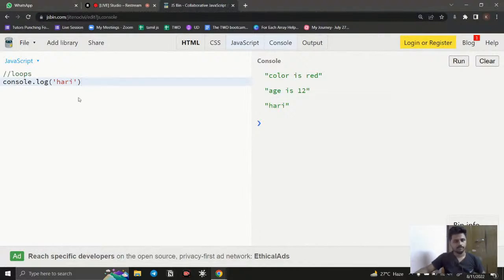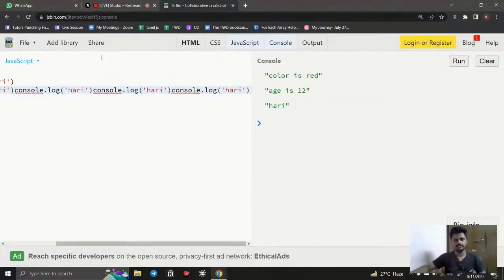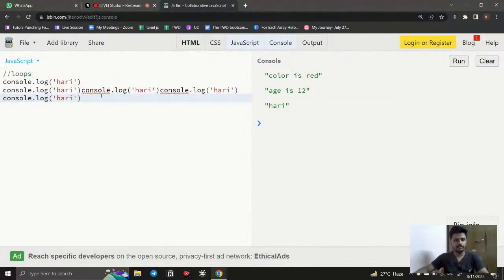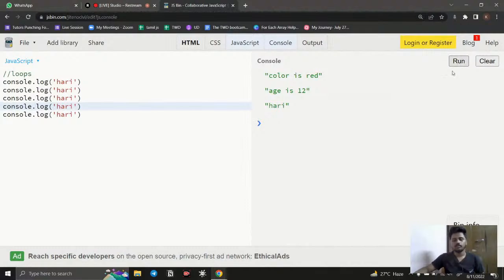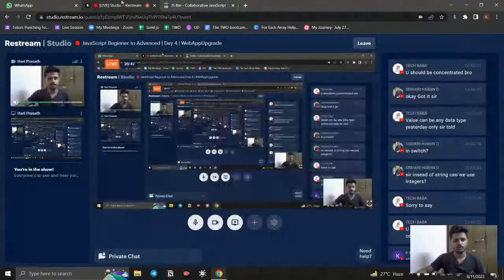If I write it like this and run it, then it will be printed 10 times, right? So this is what I want to do. You can use the loop statement to run this.